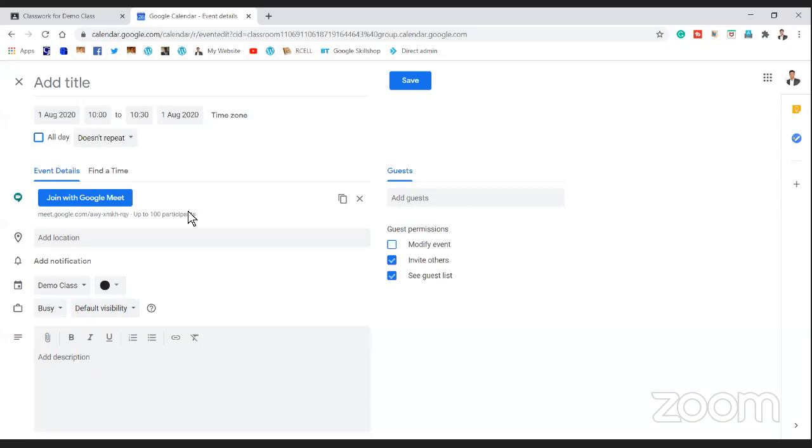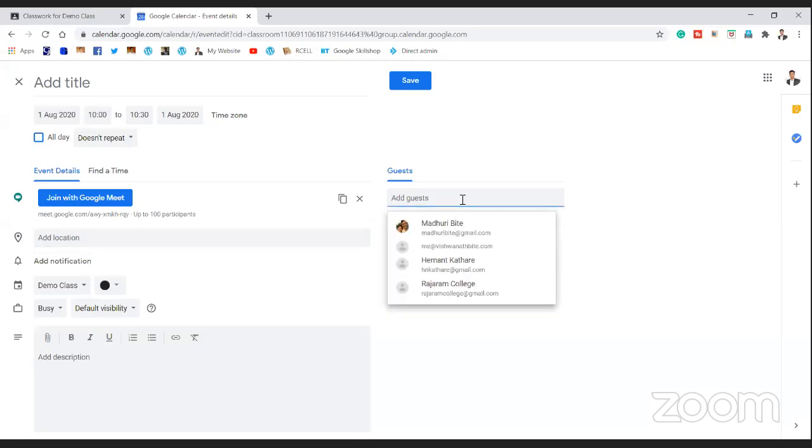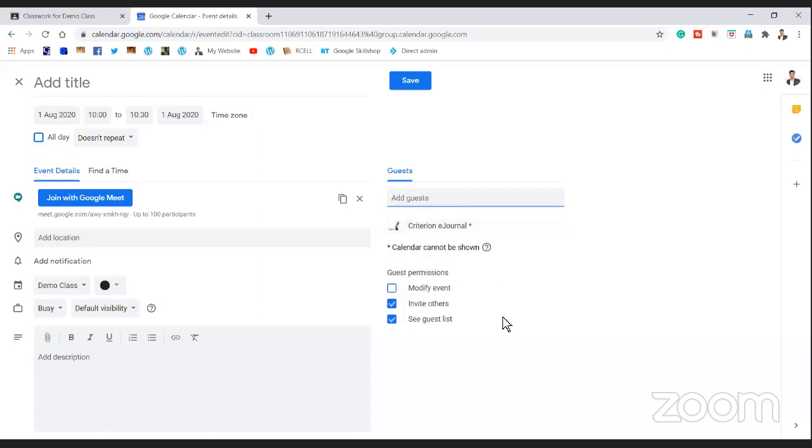So I'm just giving a demonstration here. If you want to add some location, if you want to add some notification, notify me and all the people. If you want to add somebody, you can also add guests here. You can add any email ID, and along with you, all these people will also be notified. So I already have all the people in my classroom, so it can be automatically notified to all the participants, all the students.